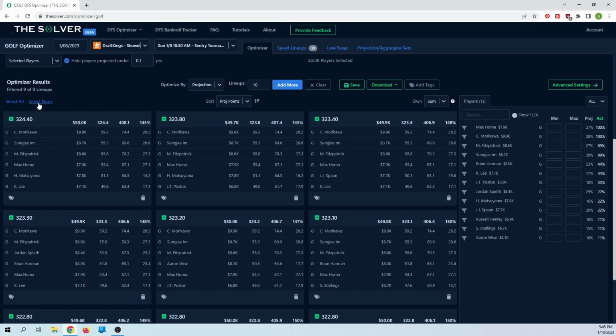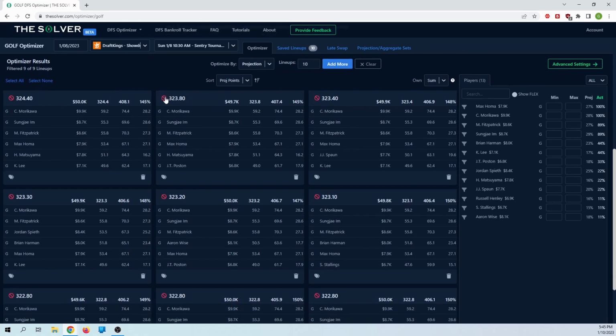You can also select none, and then go through and select which ones you like, and then save them. If you hit save here, it's only going to save the ones you have selected. You can do quite a bit on this page.